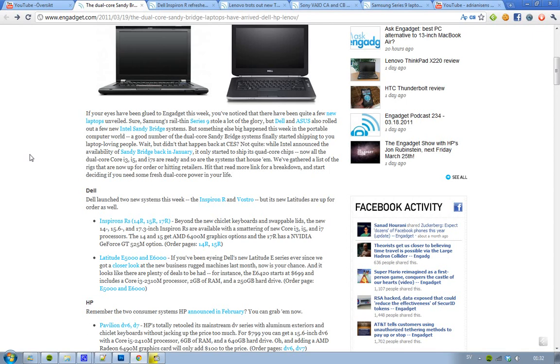So back in January, if we could go back in time, Intel launched their new Sandy Bridge, but back in January they only shipped the quad core chips, so no dual core Sandy Bridge chips with the Core i3 or Core i5 or Core i7. But it seems like now they are starting to do so, because it's March right now. So we have seen a ton of new laptops coming out with this new Sandy Bridge technology.